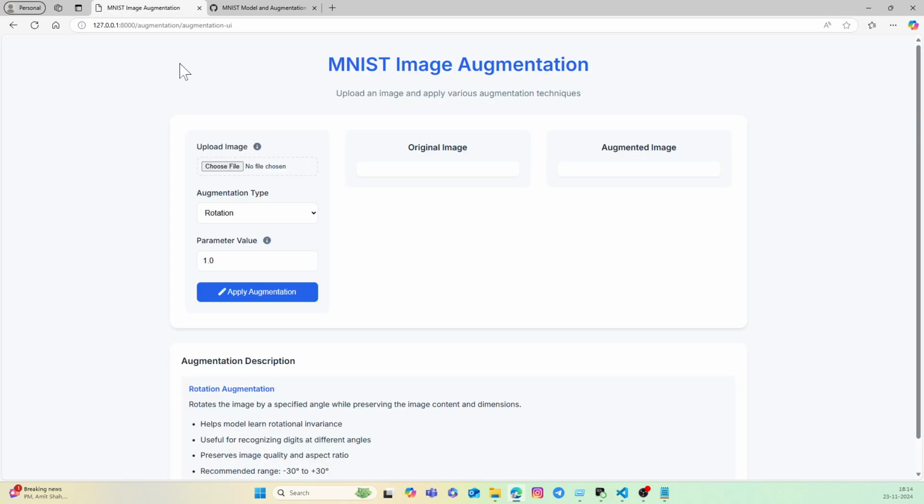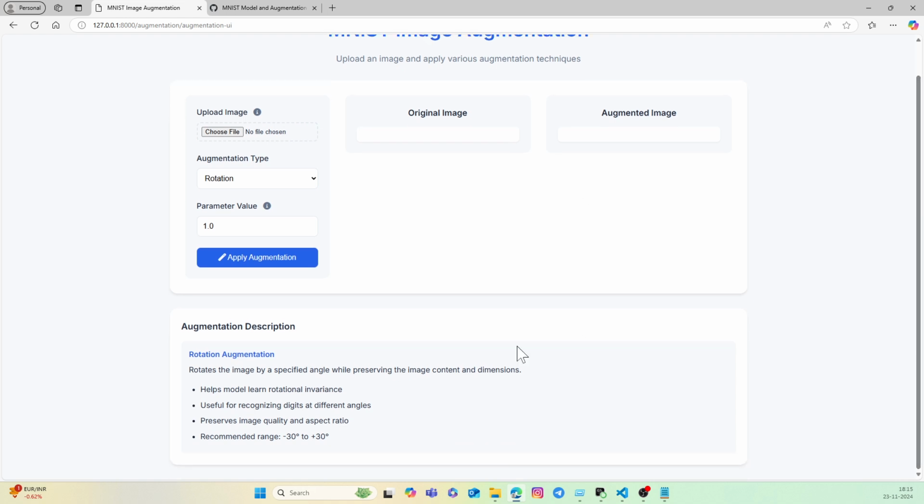Yeah, so the user interface looks like this. As soon as you load any image, the original image is shown here, and if you perform any augmentation, the augmented image is shown here. And these are the various parameters that you can pass for each augmentation type. A small description about each augmentation type is shown here, and it will get updated as soon as you select a different augmentation. For the demonstration purpose, I'm considering rotation, noise, brightness, and affine.